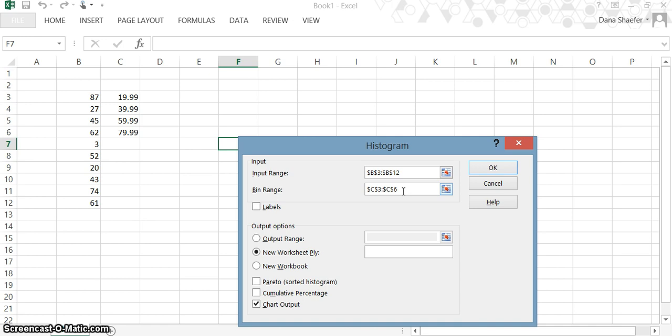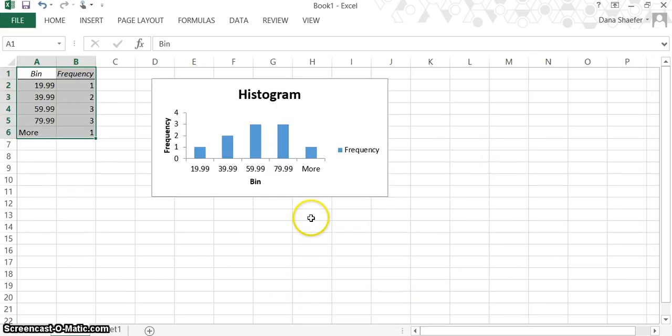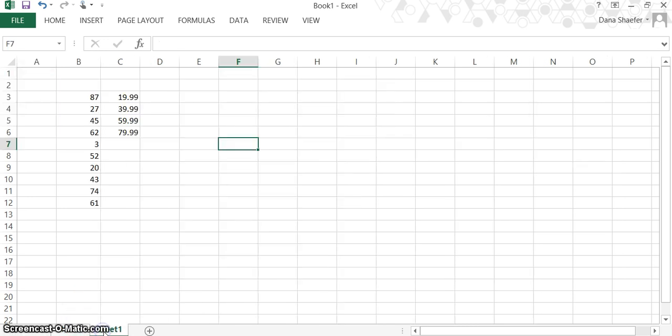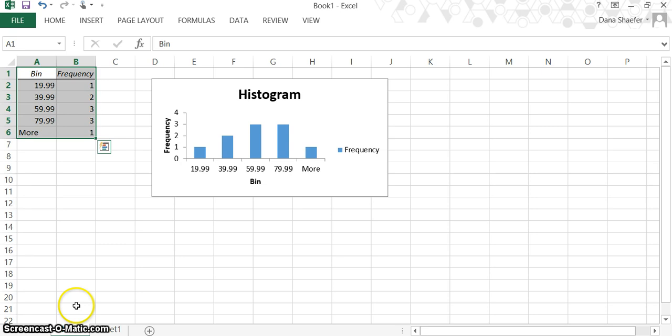So you'll have to take a minute to decide how many classes you want and get those set up before you do this histogram. Then over here I said I want my output to go to a new worksheet and I want it to include a chart. So make sure you click those two things and then we say OK. So now notice how it gave a new worksheet, and the other one is in Sheet1.